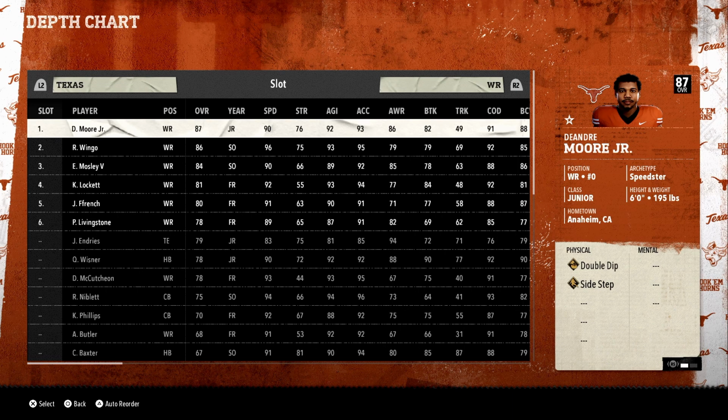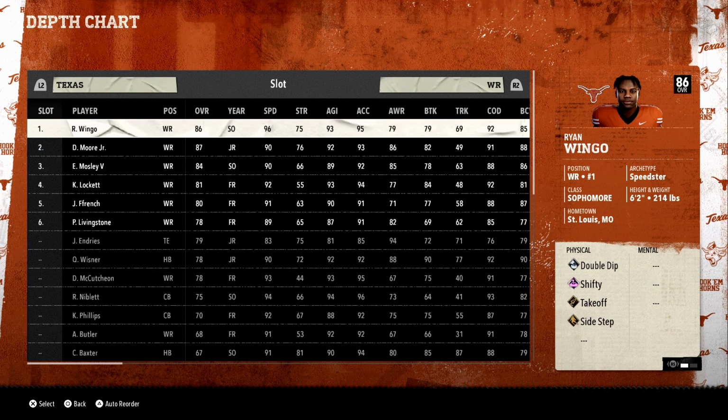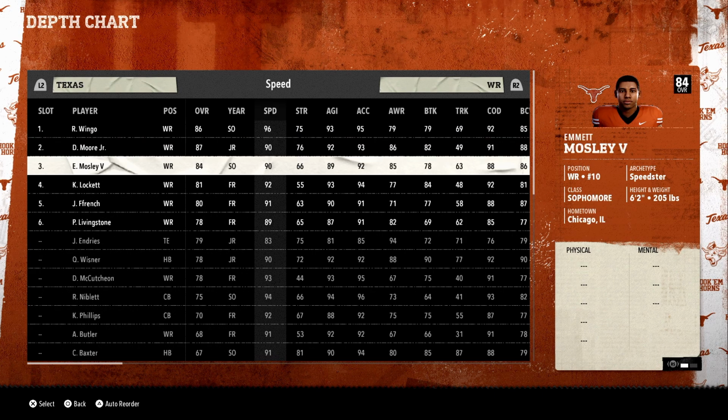For wide receivers, though, the most important ability on your wide receiver, without a doubt, is the takeoff ability. It is by far the most game breaking ability whenever it activates properly. And the main thing that I look for in my receivers is speed. So I'm going to bump Wingo up to the number one receiver. And then really these next two aren't the greatest. As you can see, they don't have great speed. They don't really have any ability.